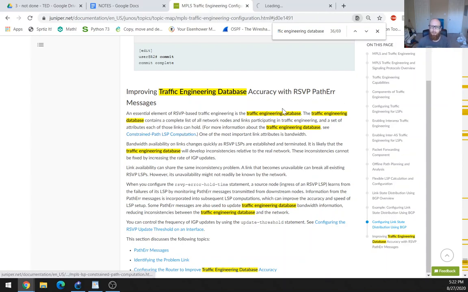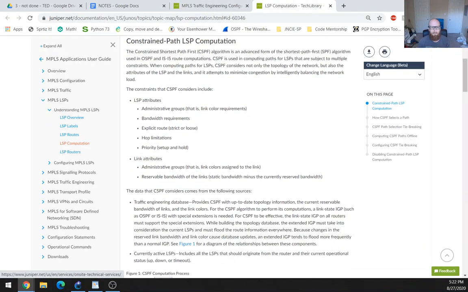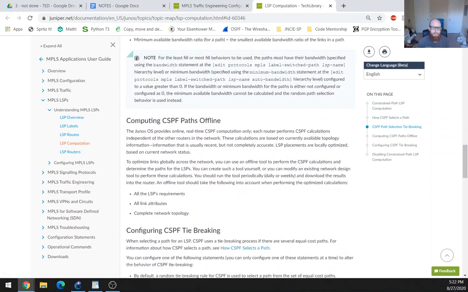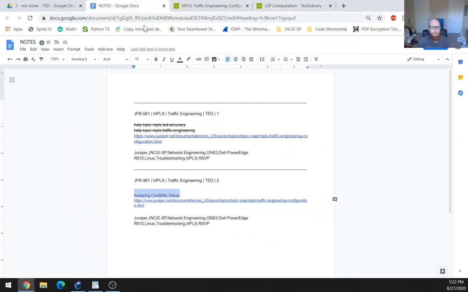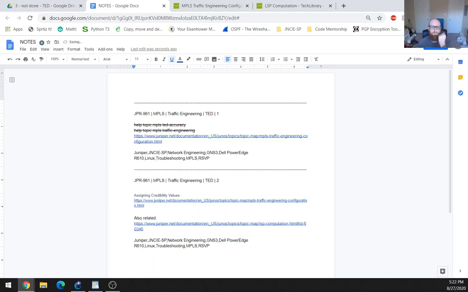So this is a good one because this is specifically more information about. Yeah, and I believe I already read this whole thing before. Yes, I did. I remember reading this whole thing before. I'll include it in the notes, and I'll say also related. Okay.